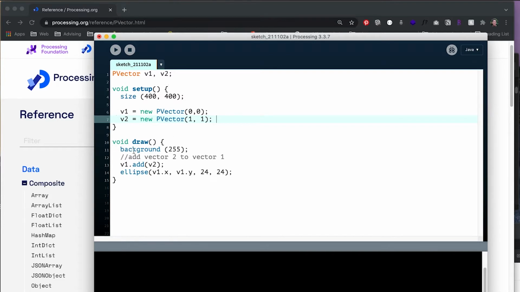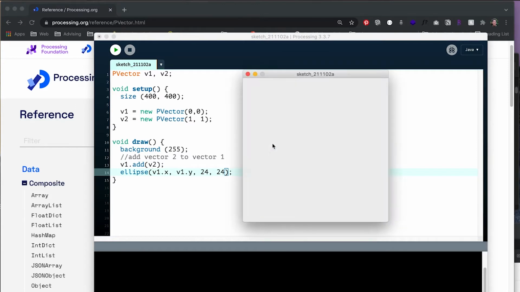So inside the draw, I have a white background. I'm adding these vectors. So I have the position, and then I'm adding this second vector onto it. And then you can see the ellipse that I'm drawing is going to grab that x value, the first value from the v1 vector, and then it's going to grab the second value, the y value. And because we're adding these, this is going to be constantly updated. I should see this move in a diagonal line from the top, 0, 0 to 1, 1. And you can see that's happening there.